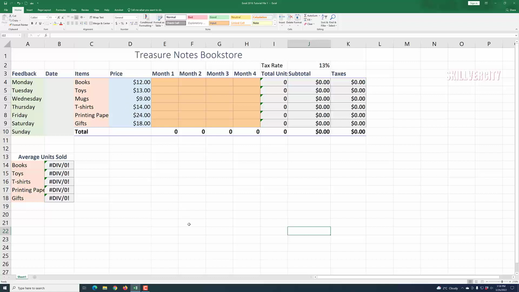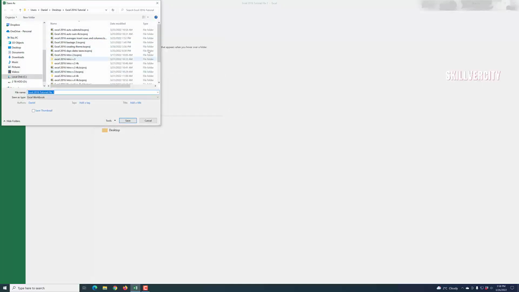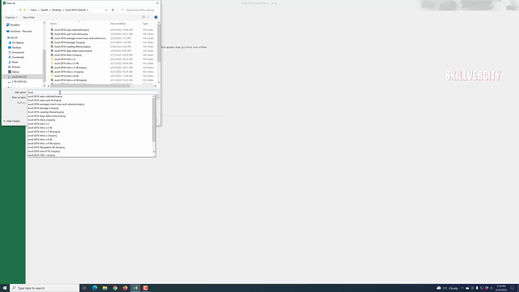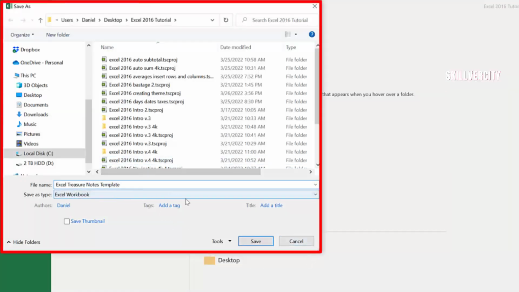So what we want to do now is to save this as a template. In order to do that, we're going to go to the File tab and find Save As. We'll save it in Excel Tutorial 2016, and I'm going to call this Excel Treasure Notes Template. Okay, so the last thing to do here is to make sure you save it as a template.